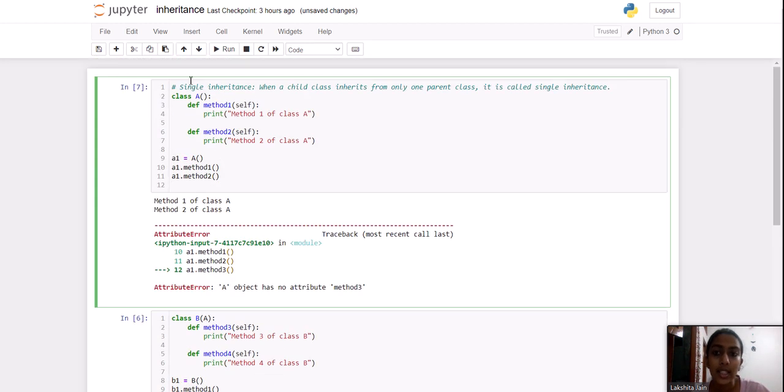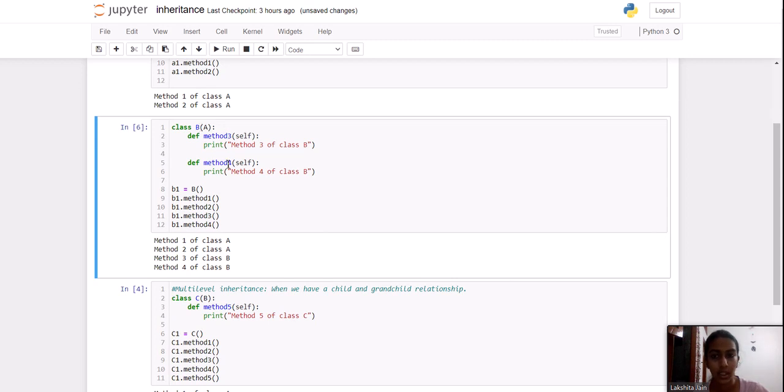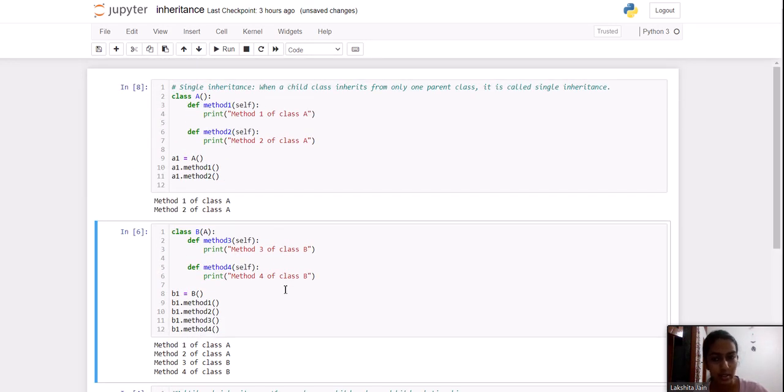Now what we have seen here is single inheritance. Single, when a child class inherits from only one parent, it is called single inheritance. Here we have only one parent, which is A, and we have child class B. So this is the parent and this is the child.